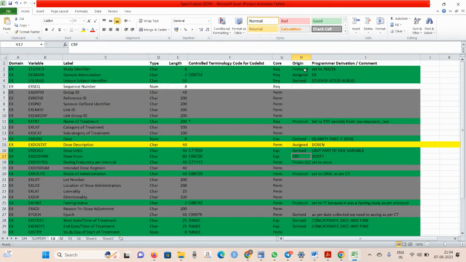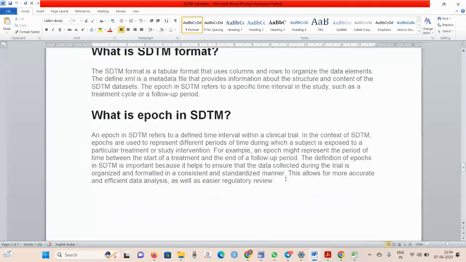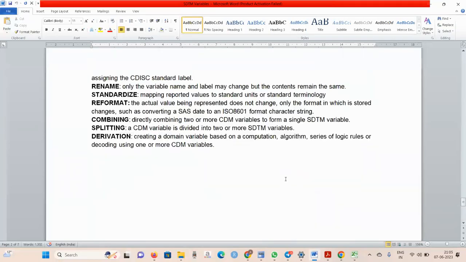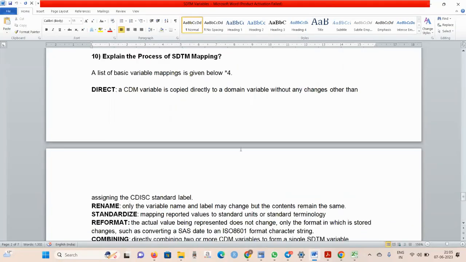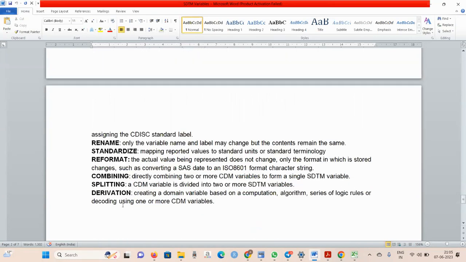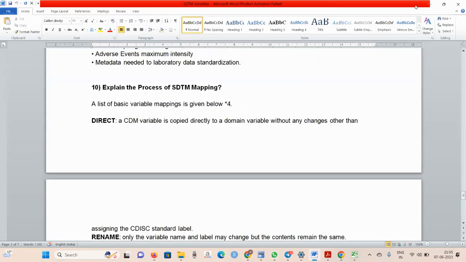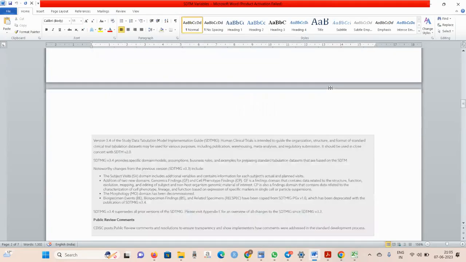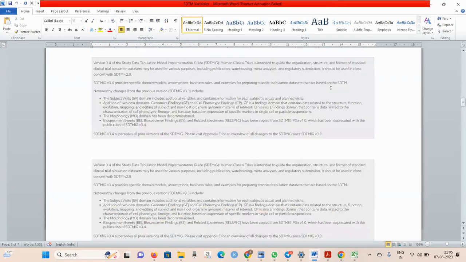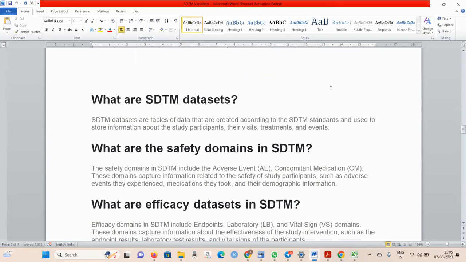Either I can use assign, derive, splitting or derivations. All those will be here. So I can check here, for example. Explain the process of SDTM mapping. You can directly assign, you can rename it, you can standardize, you can derive, you can combine. So these are some methods. You can explain those processes to them. Okay, so yeah, that is pretty much the overview of SDTM. You won't go more than that.